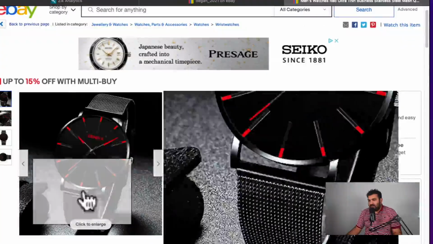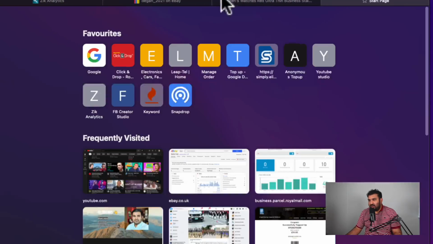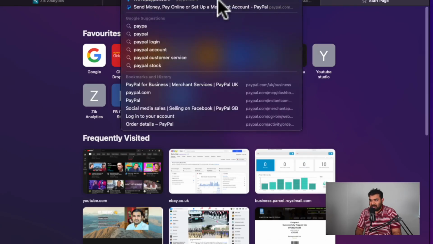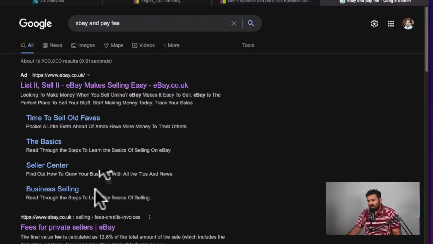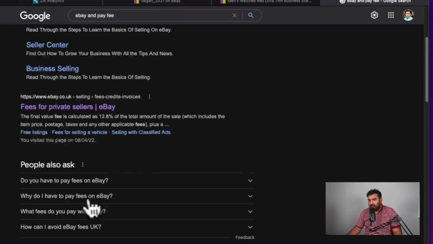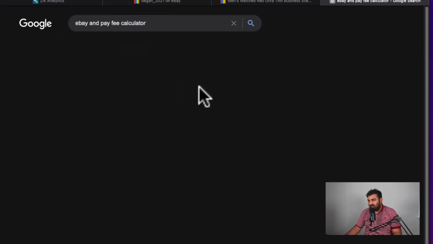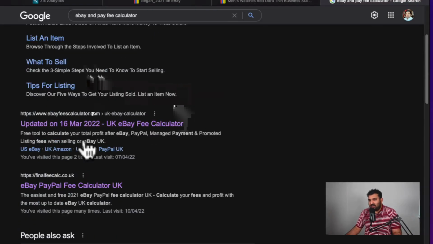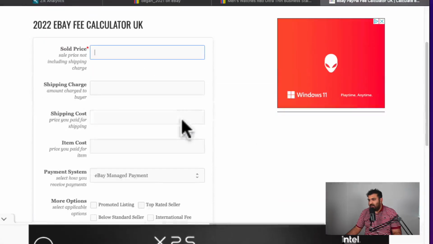So this one right here, this is the watch. They're selling it for $14.99, and 59 of them have already been sold. Obviously we will check our profit and all that kind of stuff. First of all, let's calculate our break-even price. We will go to the eBay and PayPal fee calculator. There is no PayPal anymore, but if you search for the eBay and PayPal fee calculator, that's when the calculator comes up, and the link is always inside the notes as well.